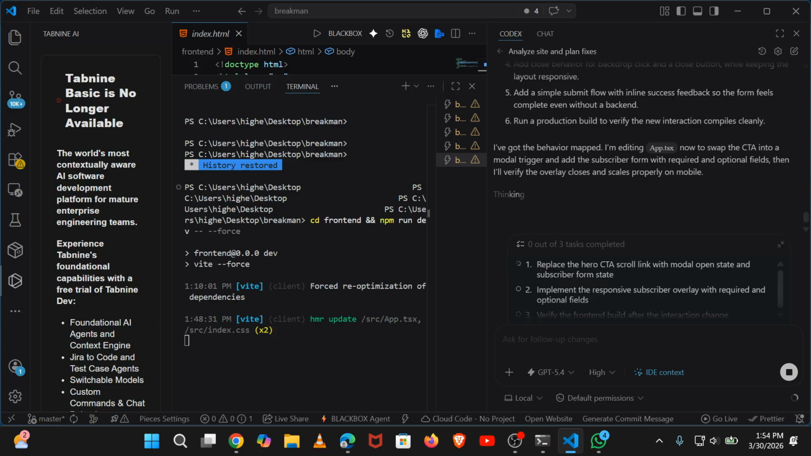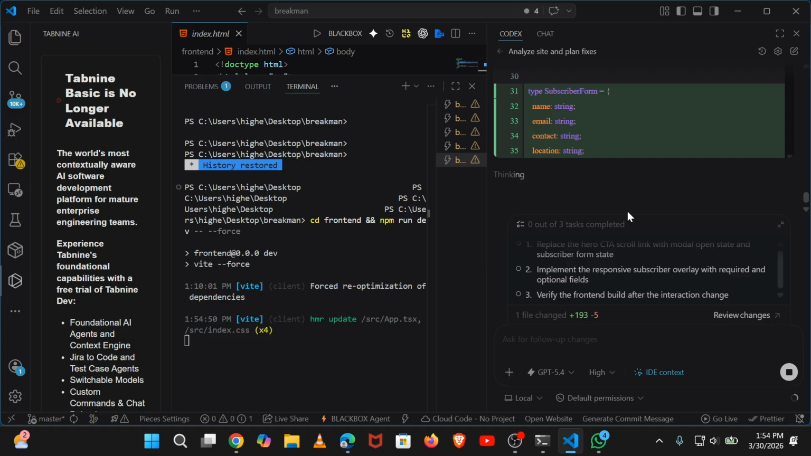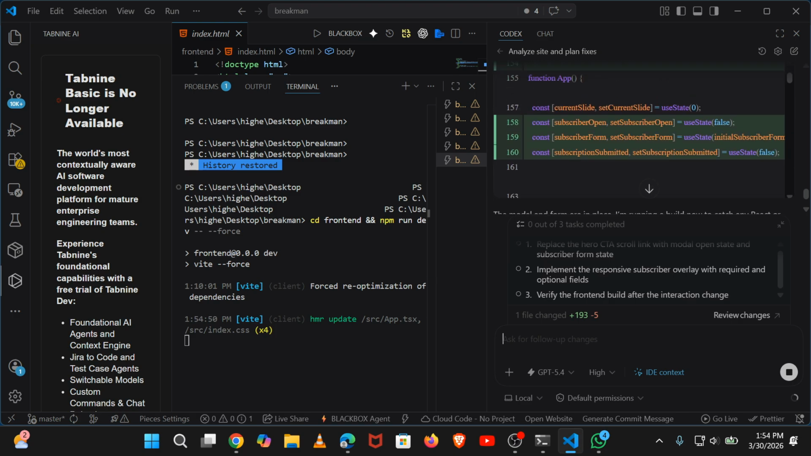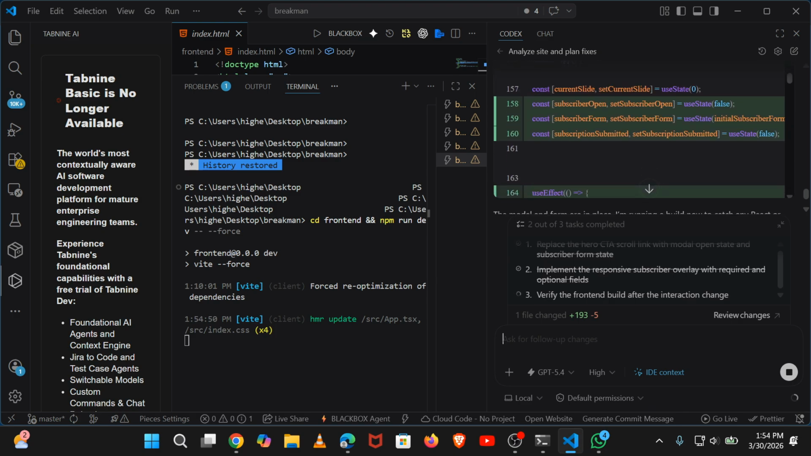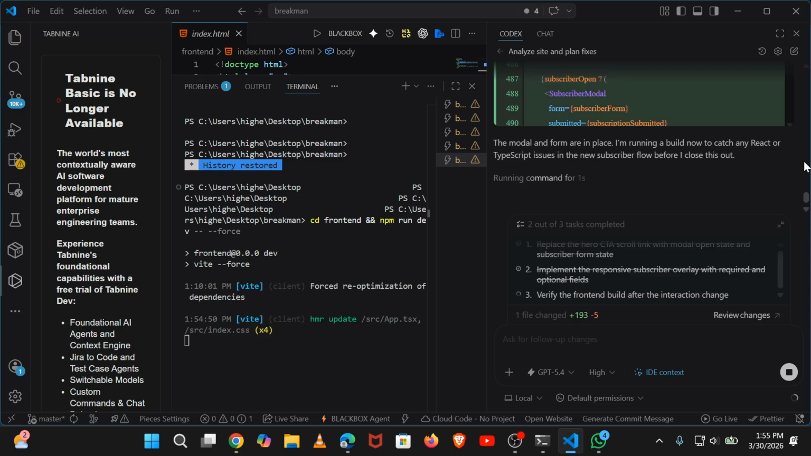Okay, now she first thinks about it. She's not actually thinking, but she's learning step by step every code that she's going to add or change, so as to put this part into action. So let us wait, and she's importing. As you can see, she removed the file, and then she's busy adding subscriber open, use state and use effect. So let us see a modal and a form.